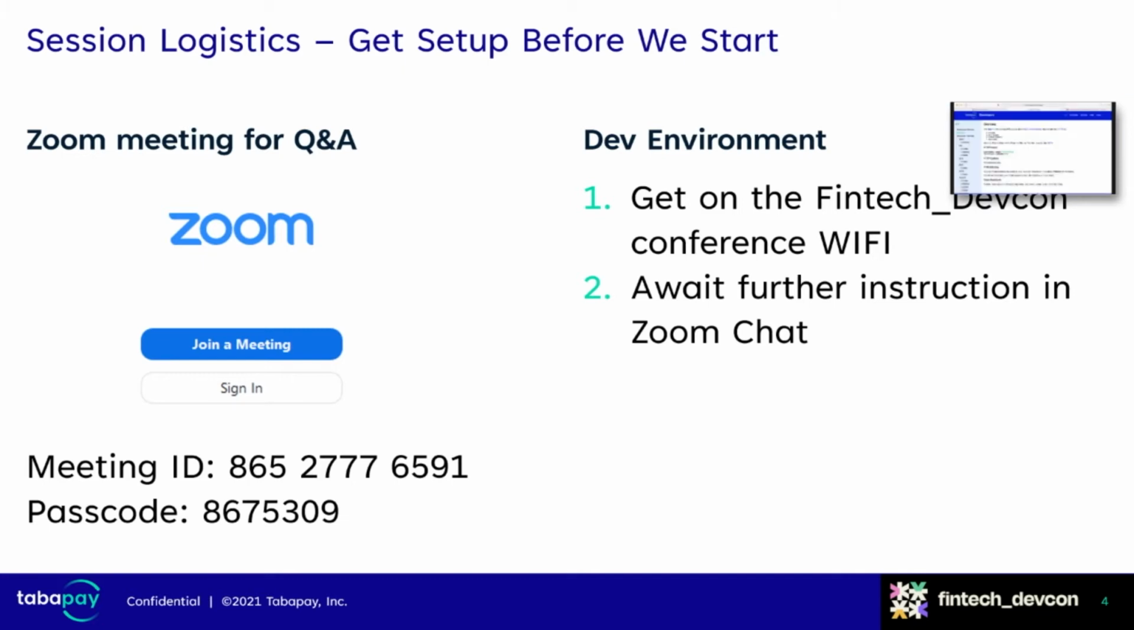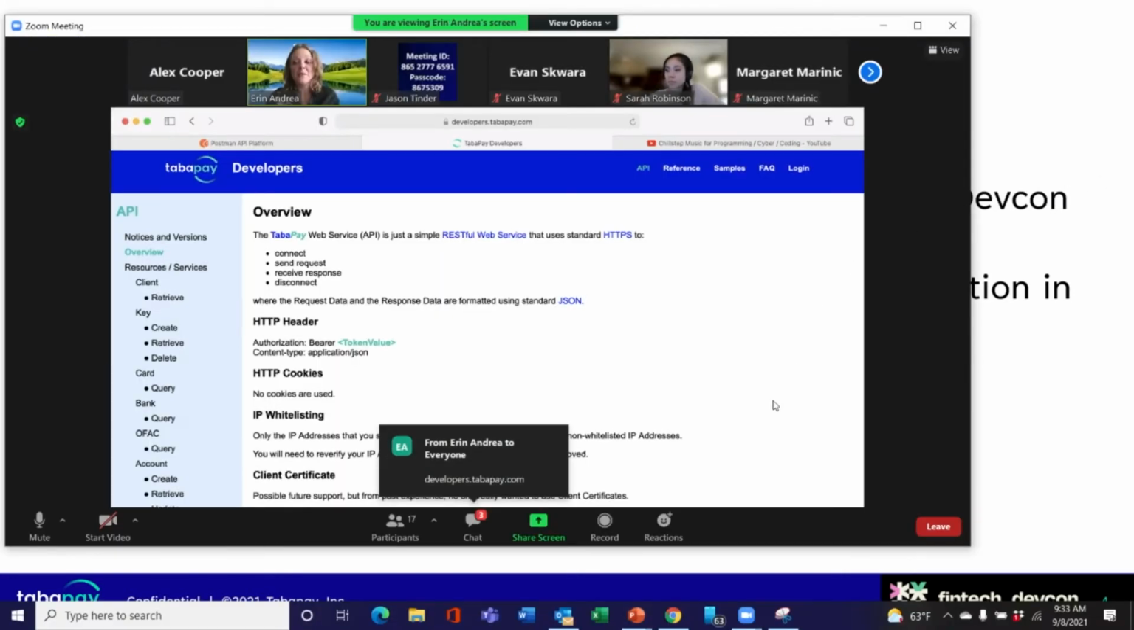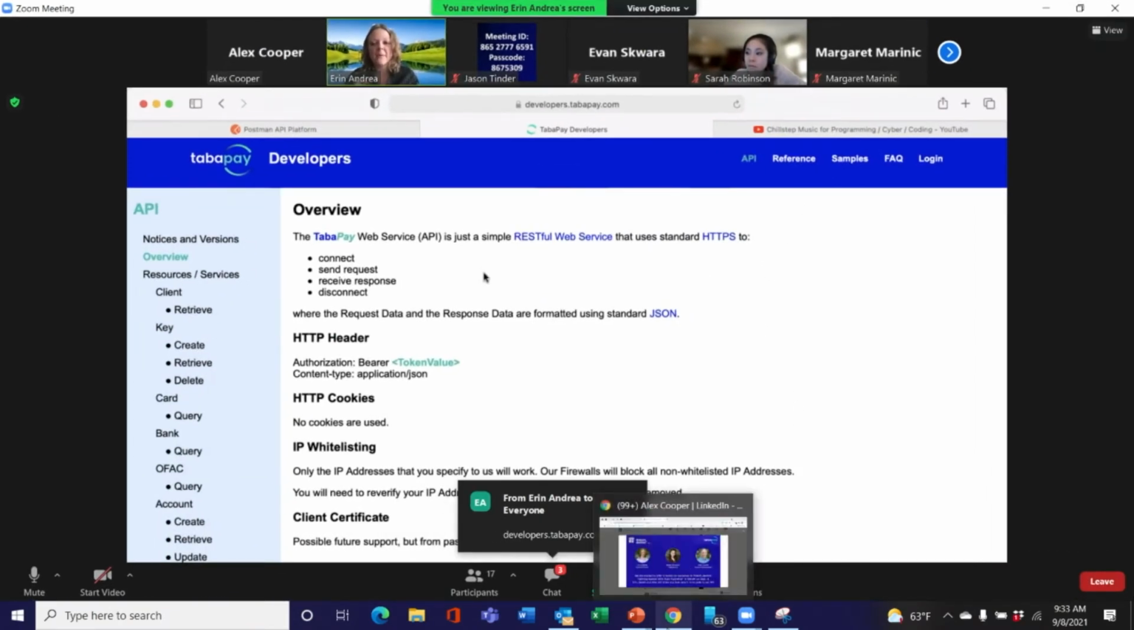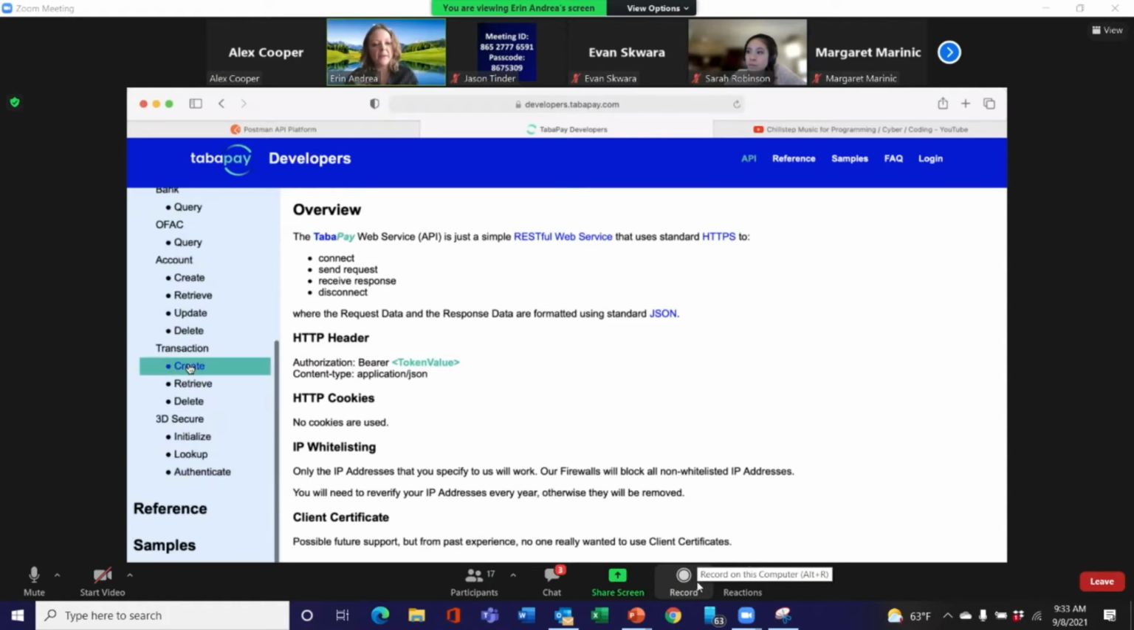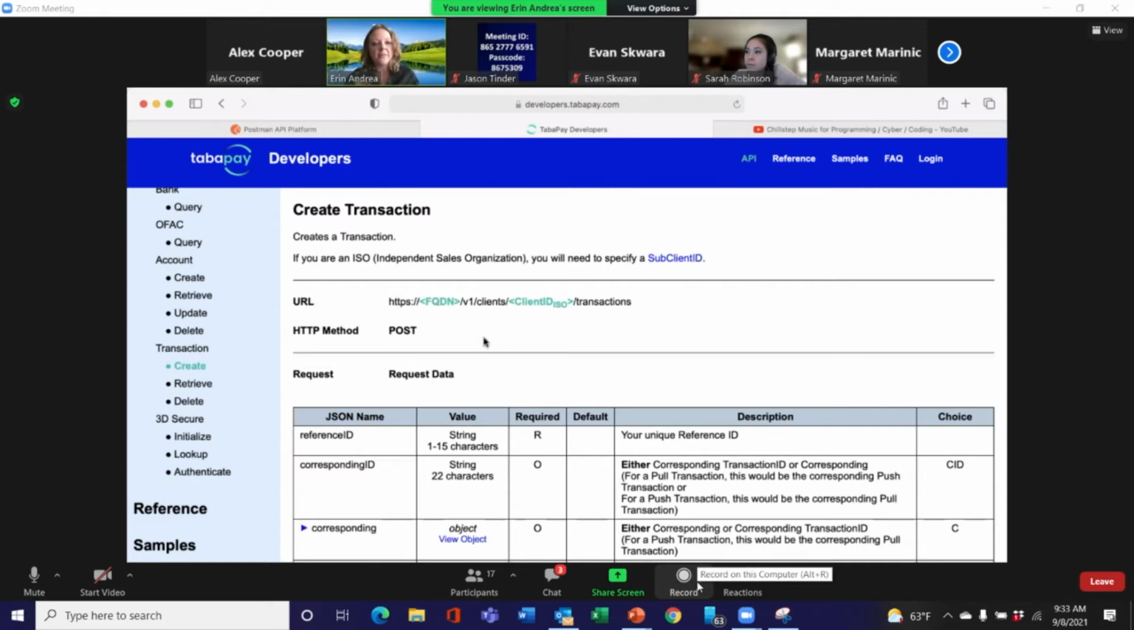Okay, so everyone should be able to see our developers page at this point. And so TabAPay offers a unified RESTful web API service with multiple resources, and each with a set of standard HTTP methods. We use the JSON format for transmitting data. So our API fields are mapped to the corresponding data elements of each card network. And then we send the transaction details to the card networks for further processing, ultimately landing with the issuer for approval. So the fundamental operation for payments is creating transactions.